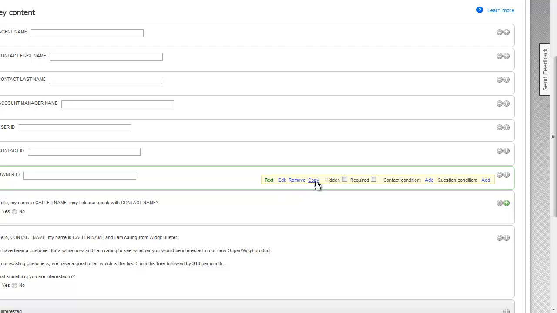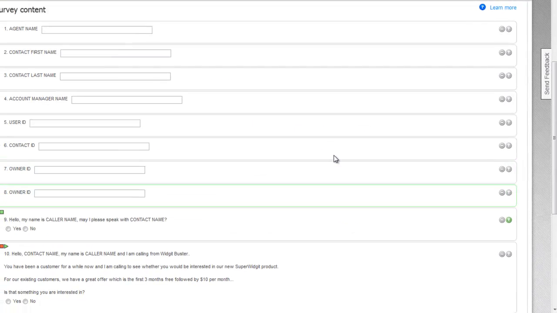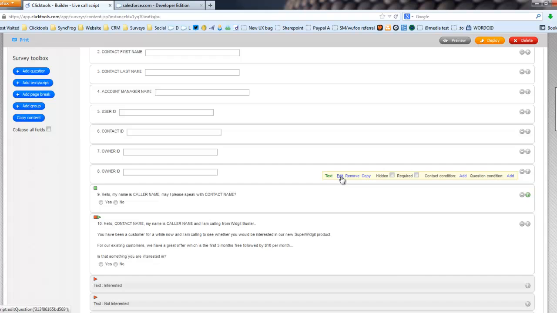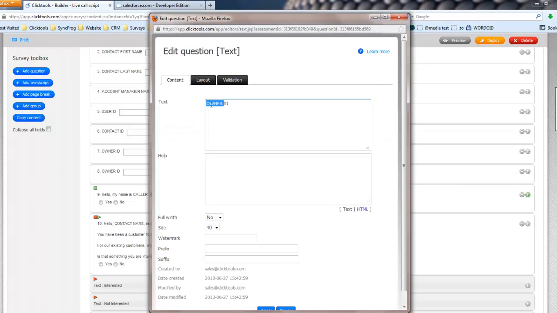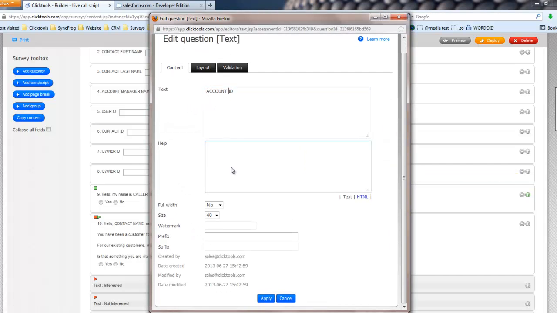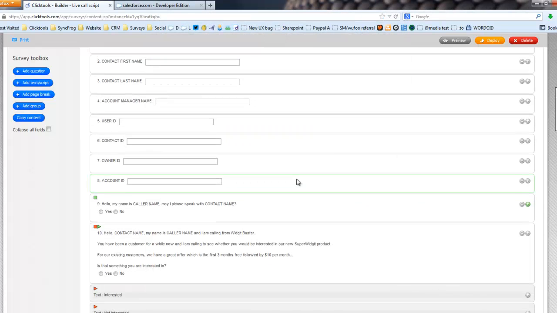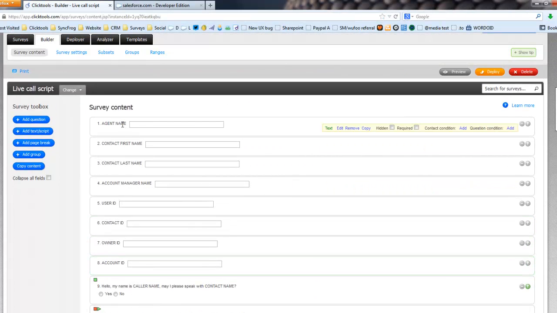And the last thing that we need is the account ID. So if we're going to create an opportunity, we need to link it to an account. So that is all the information I need to pass into the script from Salesforce to enable us to personalize the script and link information back to CRM. And obviously when I'm completing the script, we don't want the agent to see that information, so we'll just go through and hide all of these questions.